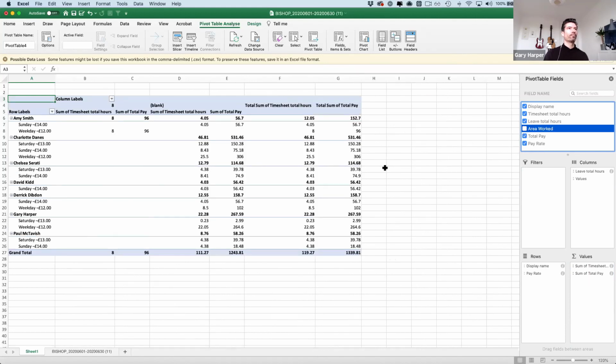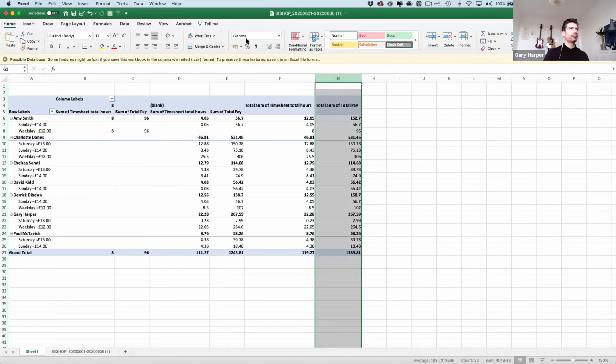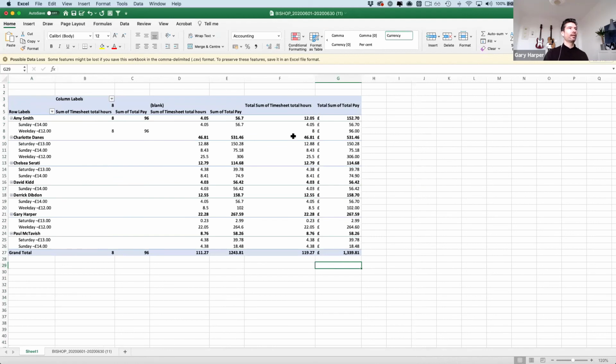There we go. And just to finish this off nicely, we'll format this data in currency, just so it looks a bit more realistic. So now we can see the total leave hours and the cost for that, the total timesheet hours and the costs associated with those, all in one nice clean file. All right. Pretty handy, pretty handy.